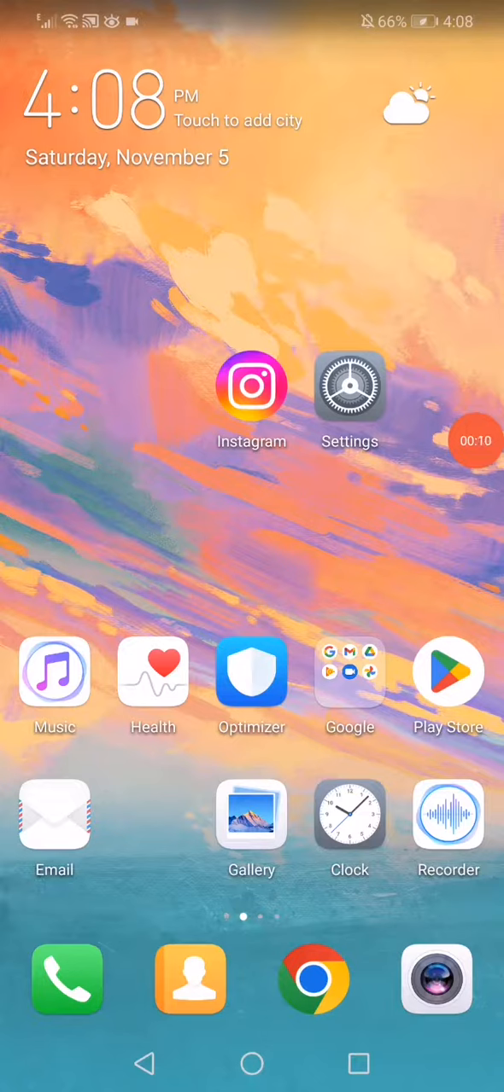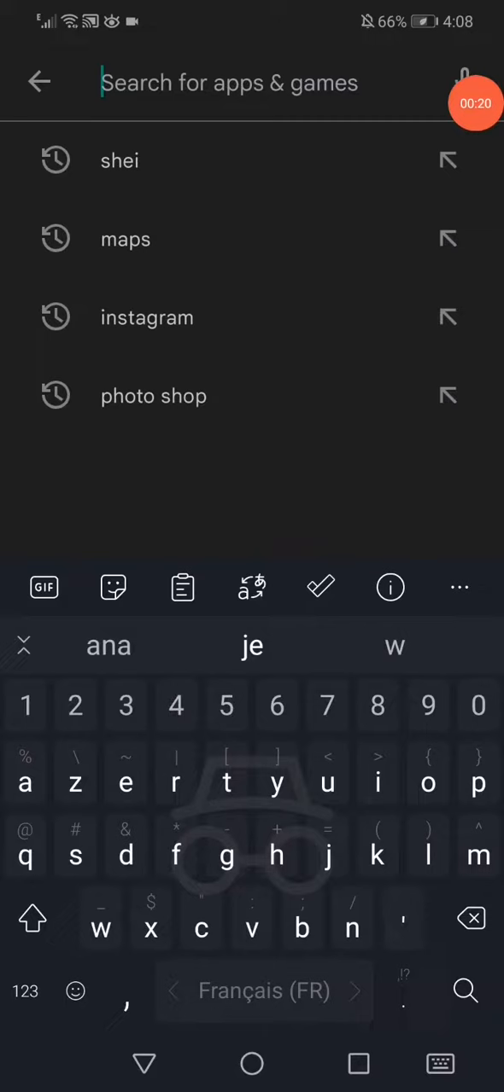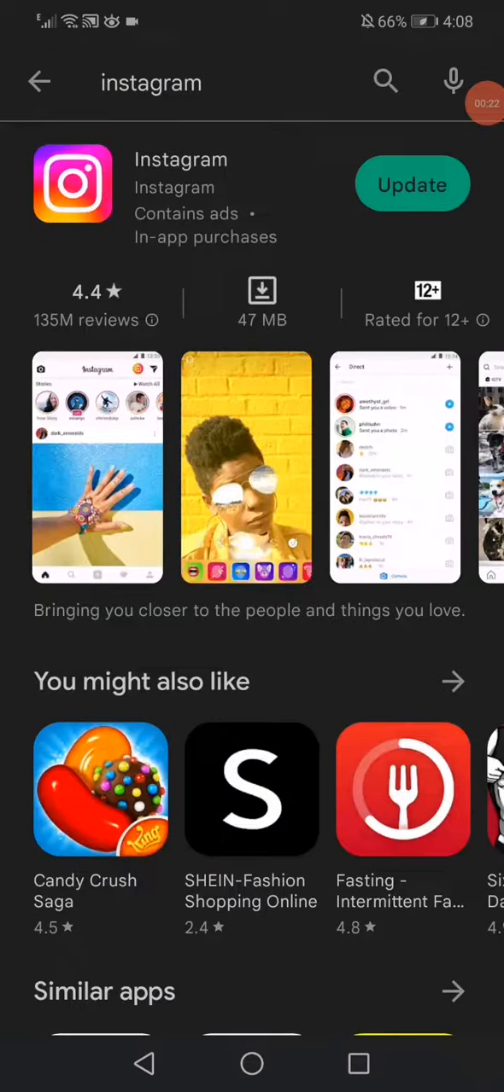First step you have to do, or let's say the first way, go to the Google Play Store right here, and then go to the search bar and search for Instagram. And here you will find the Instagram app, and here is the update option. All you have to do is click on it to update your Instagram.